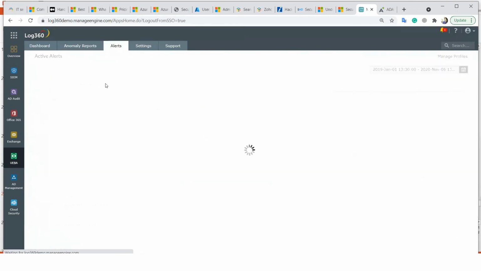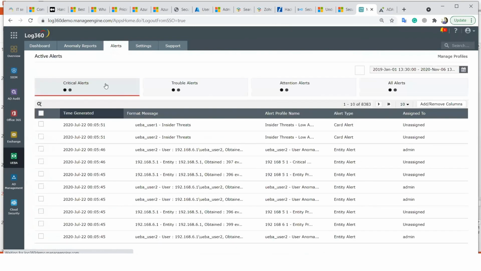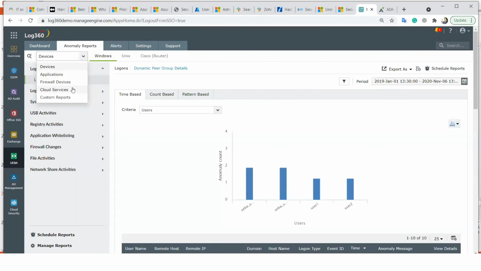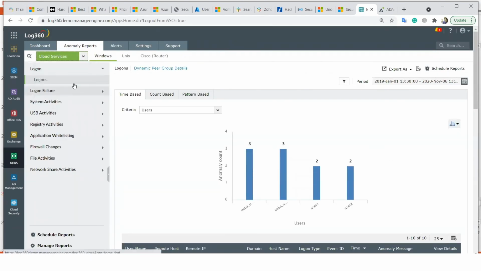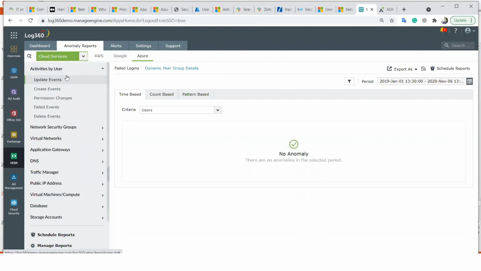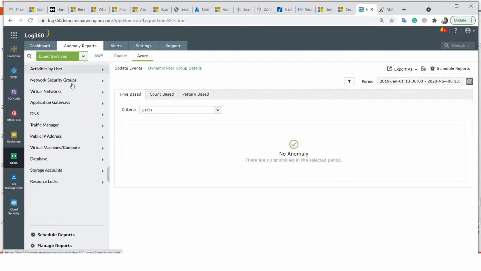This is not just for your on-prem, this is for your cloud as well. Go into reports, anomaly reports, cloud services. You've got AWS, Google, and Azure. You can find out who is doing what. This is through machine learning.